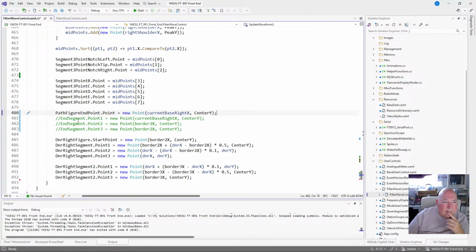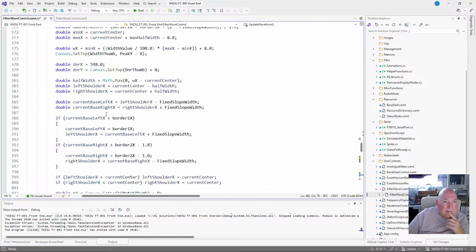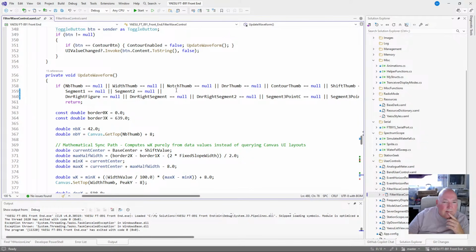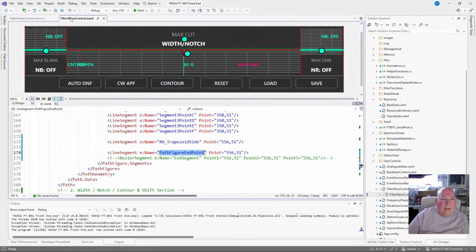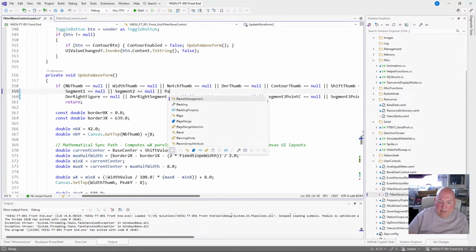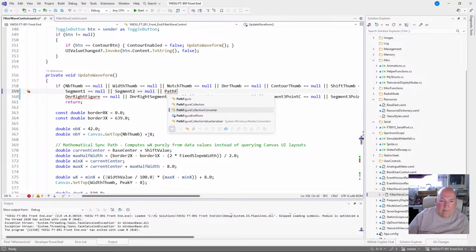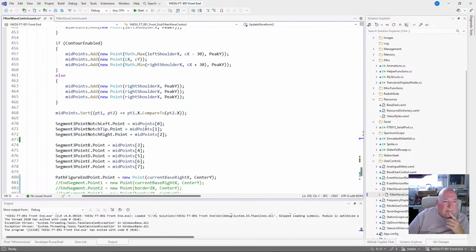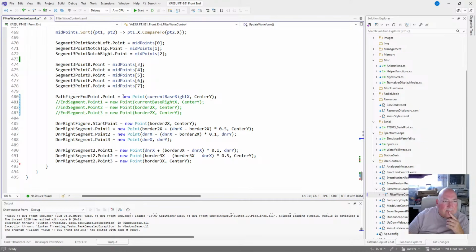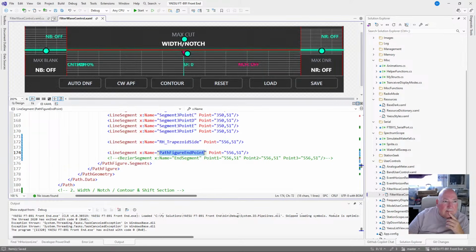Right, and do we need to check it's not null? End segment. I took one out, didn't I? I'll never know now. Yeah, so let's put it in. What do I call it? Path figure endpoint. Path figure endpoint is equal to null. There we go. Okay, we'll leave the other bit out. Let's see what happens.